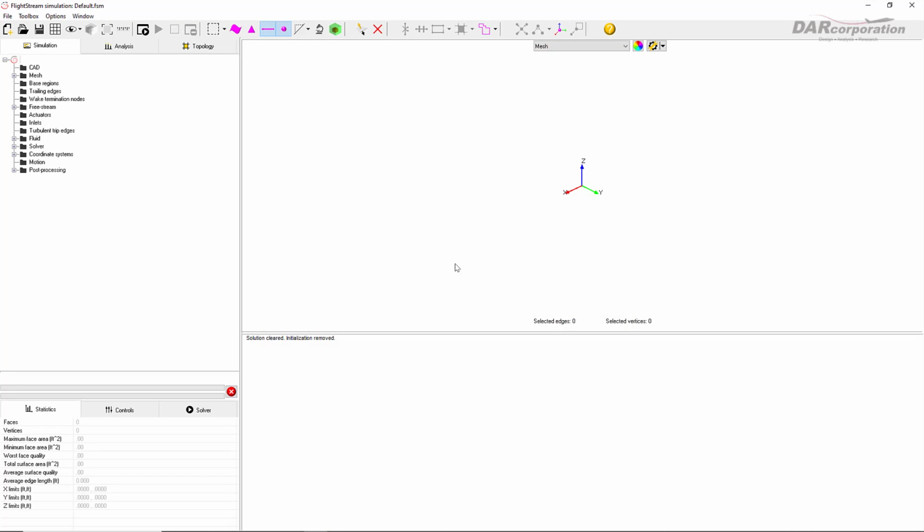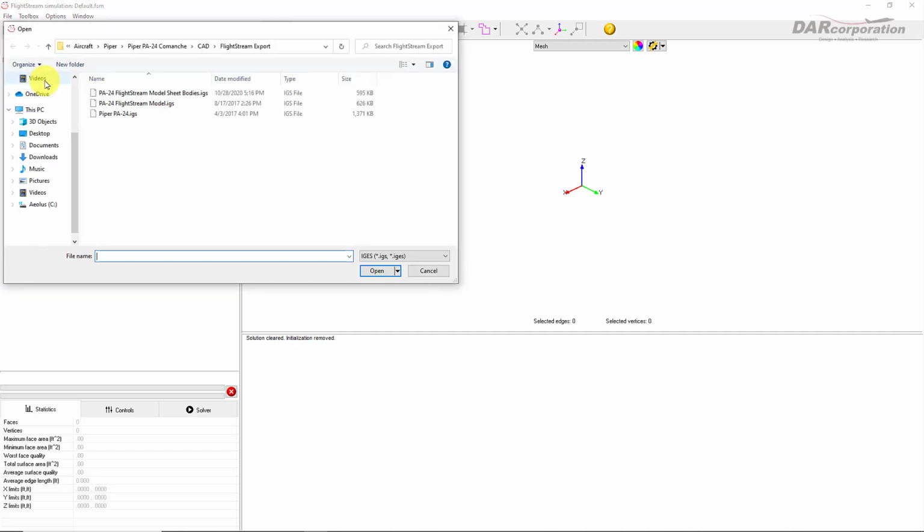Let's import a CAD half model into FlightStream. Right-click on the CAD node in the sim tree and choose Import. FlightStream currently supports all ISO standard IGES entity types. Select an IGES file to open.